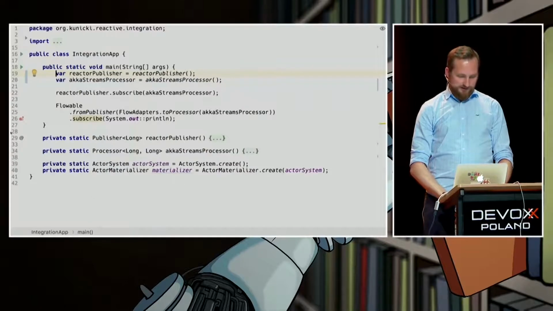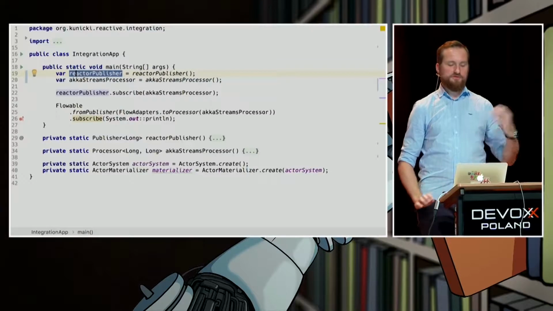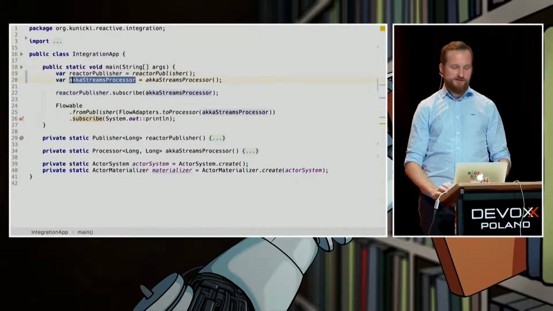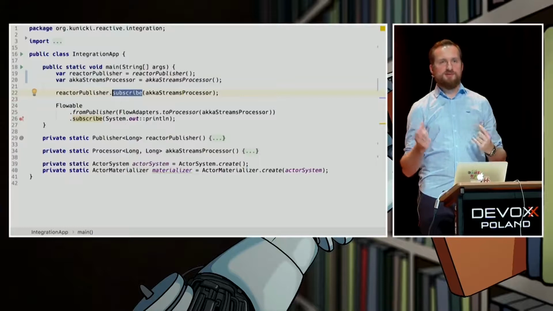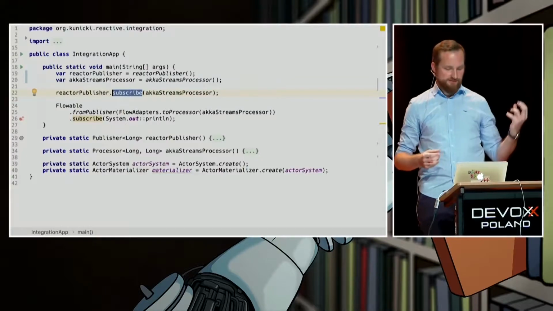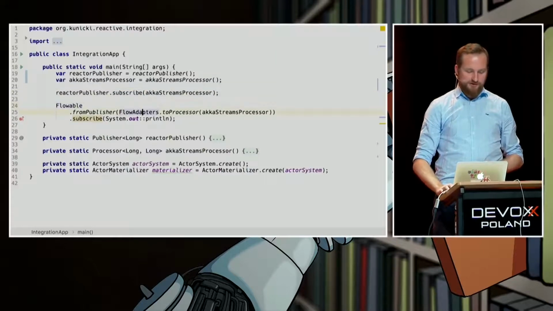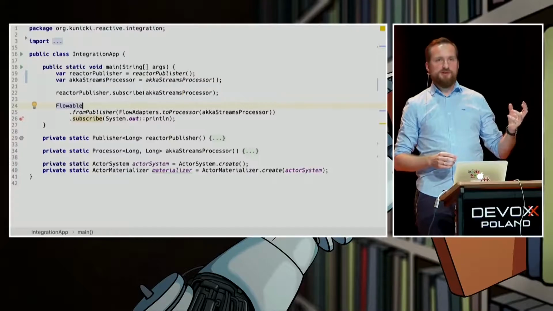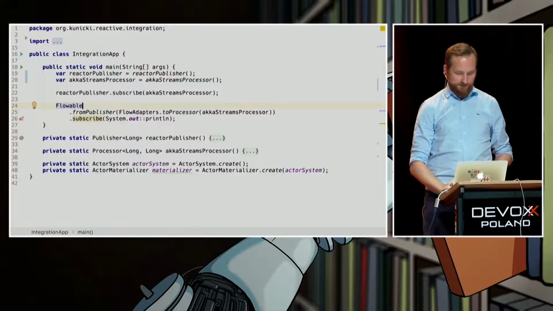If you look at this example code, what we have here is a publisher from Project Reactor. Then we have a processor from Akka Streams, this one. Then we are using subscribe to connect those two. So this once again makes the processor read data from the publisher. And eventually we're using the Flowable from RxJava to attach to the Akka Streams processor, read the data, and then write it to standard output.